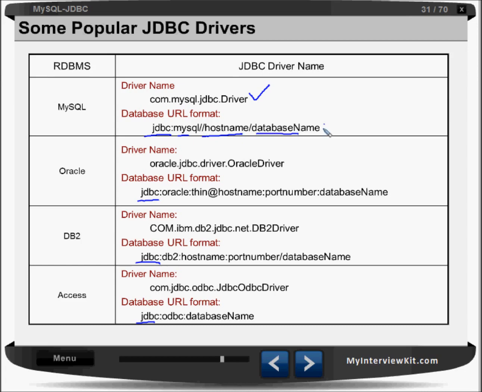In the case of Oracle, this is my driver name, this is the protocol, this is the sub protocol, and this is the host name, port number, and database name. You have to tell your application, this is my server, and on this server this is my database, so you can interact with that. For DB2, this is the driver, com.ibm.db2.jdbc.net.DB2Driver, and this is the URL for that. Same thing: protocol, then sub protocol is db2, then host name, port number, and the database name.